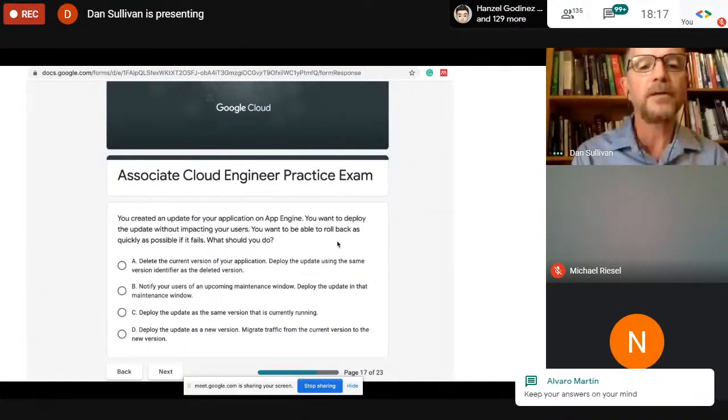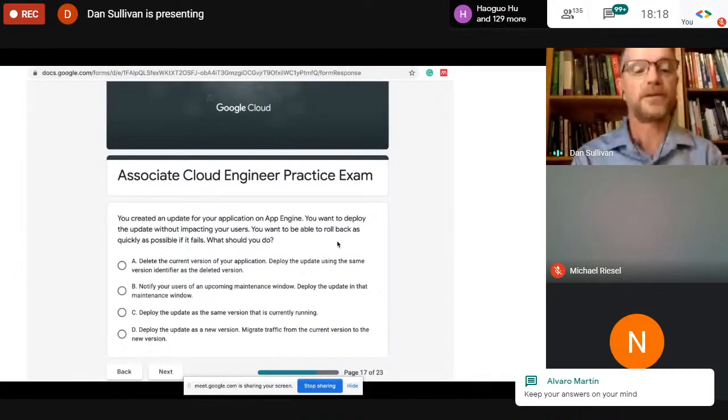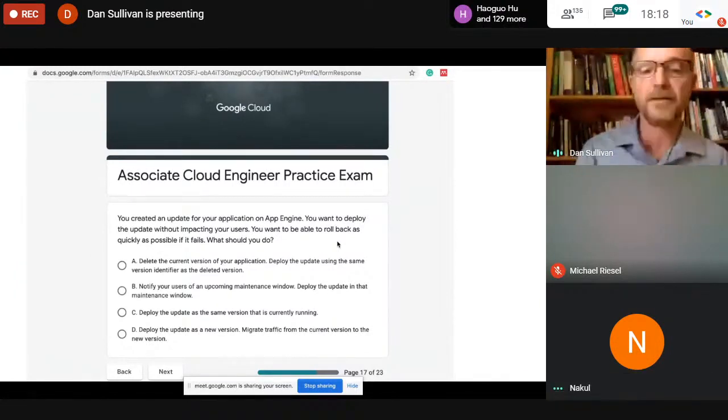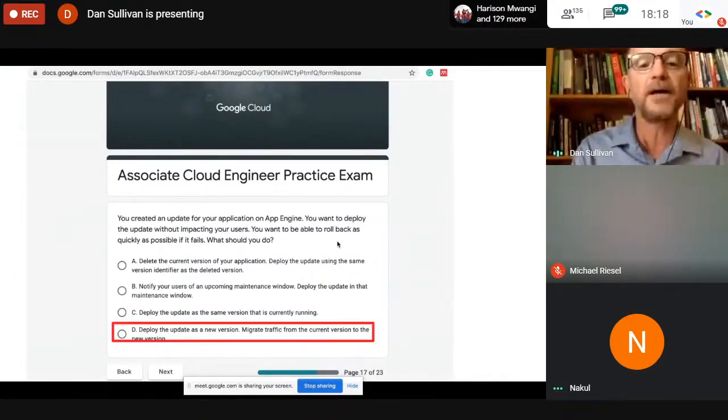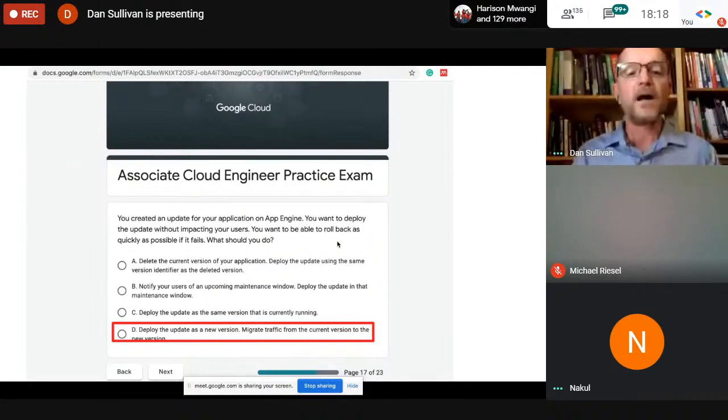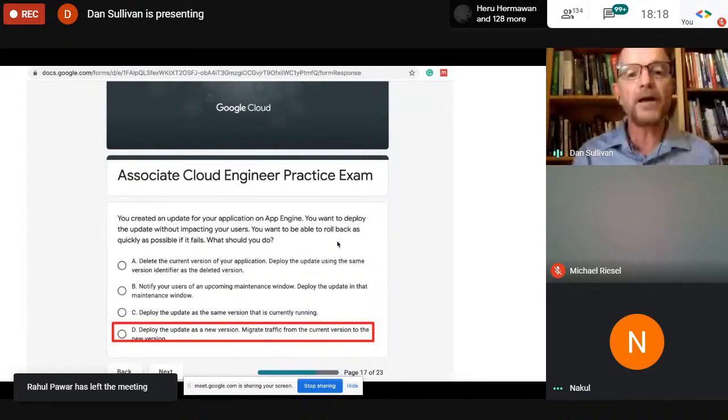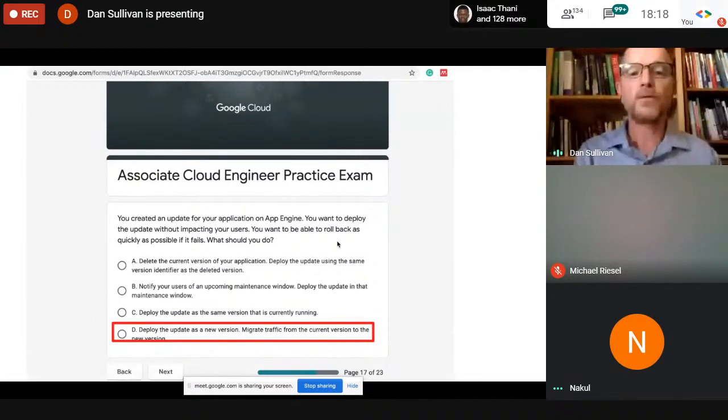Deploy the update as a new version, migrate traffic from the current version to the new version. Okay, so that looks more promising because that allows us to create a new version. So we still have our other one running. And with migrate traffic, we can slowly move over, say maybe 5%, 10%, 20%. And that way, if we run into problems, we can redirect traffic back pretty quickly. So we don't have to reinstall the app. So D is the correct answer there.